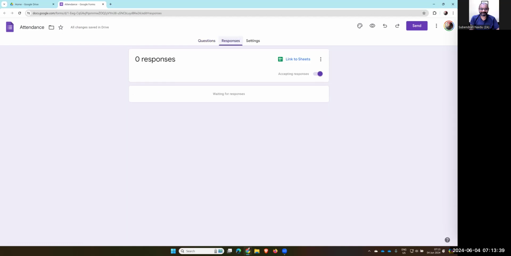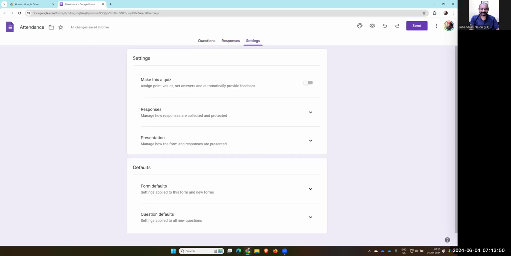Responses is where people are going to, when they fill in the Google form, I'm going to look at the responses. I can also go and get a spreadsheet here. Then settings, make this a quiz, responses, manage how responses are collected and protected, etc. Question defaults, you can go and have a look at these settings if there's something that you wish to change.